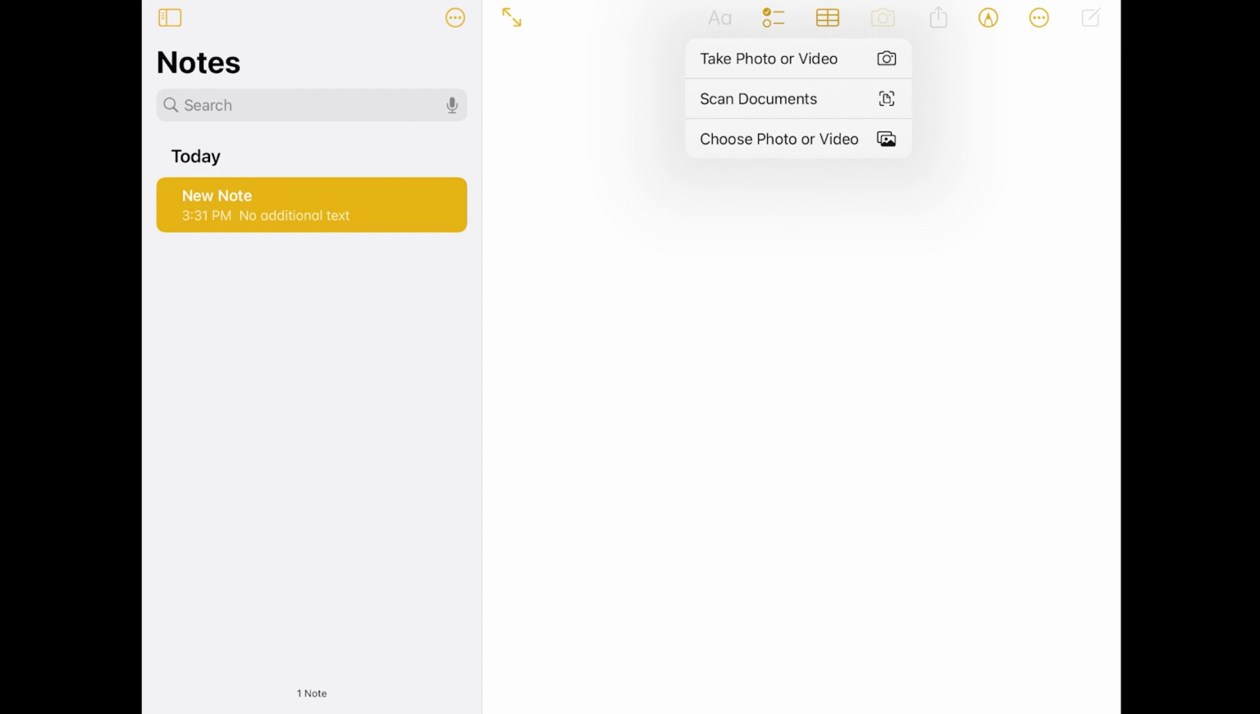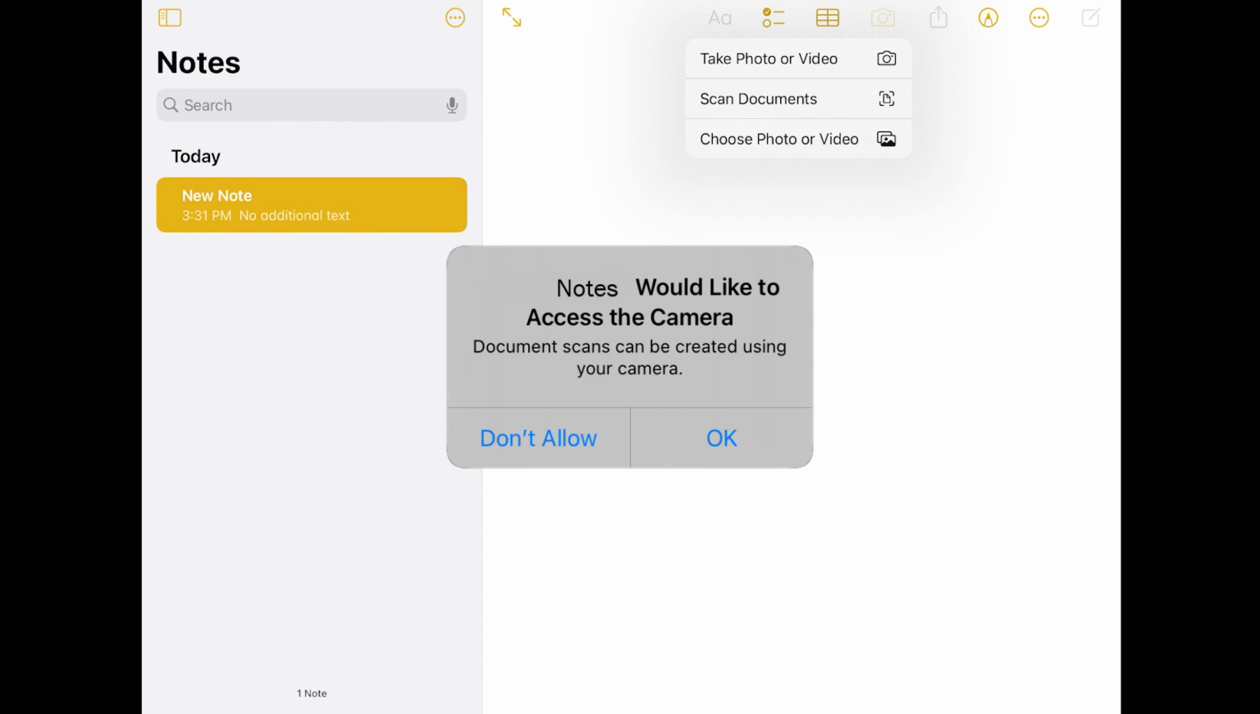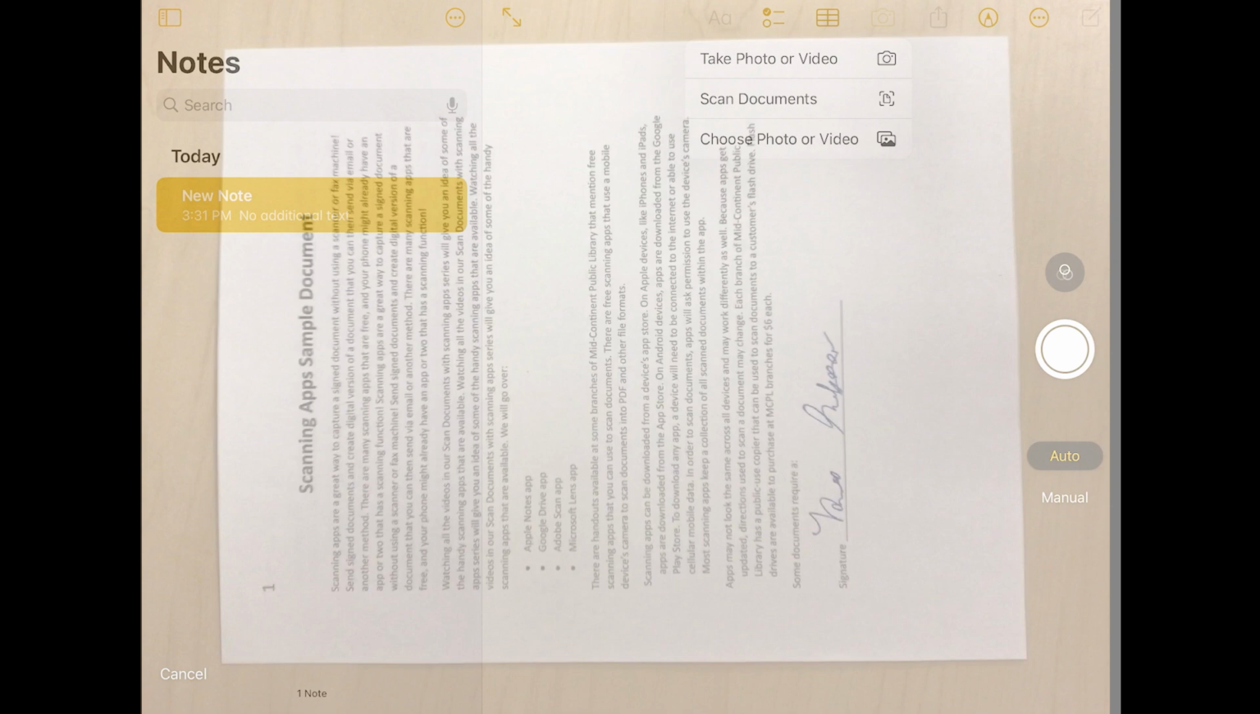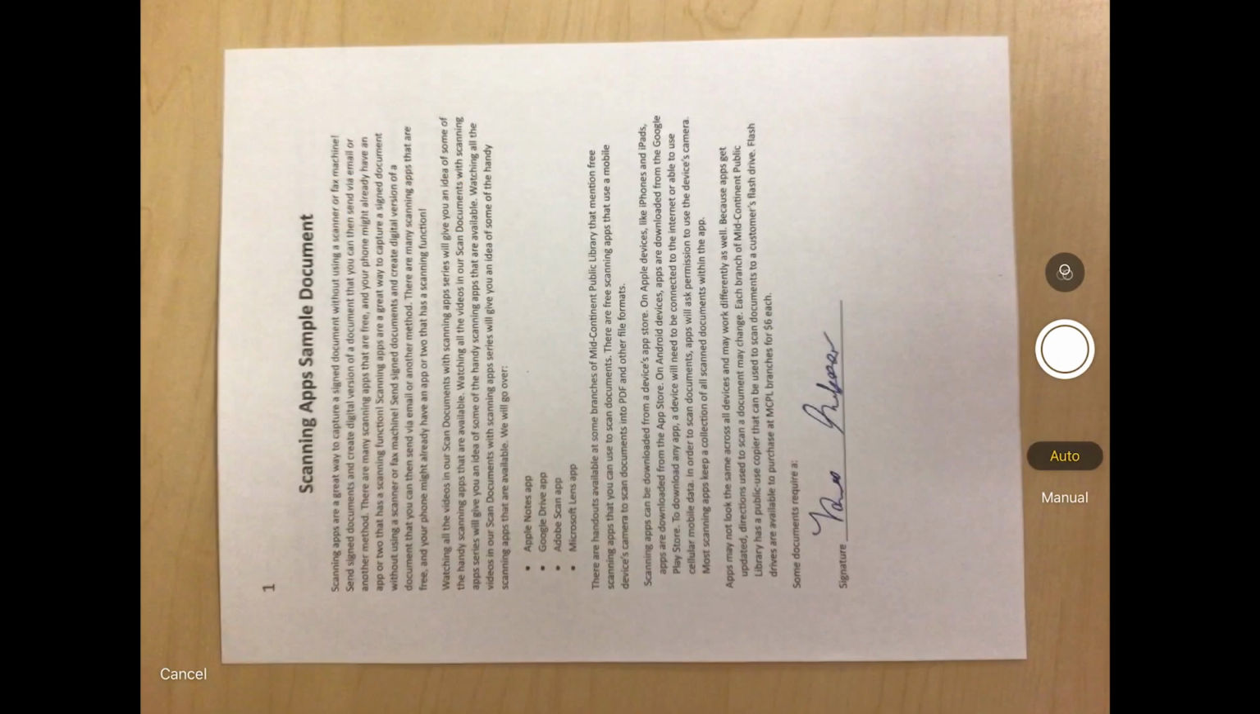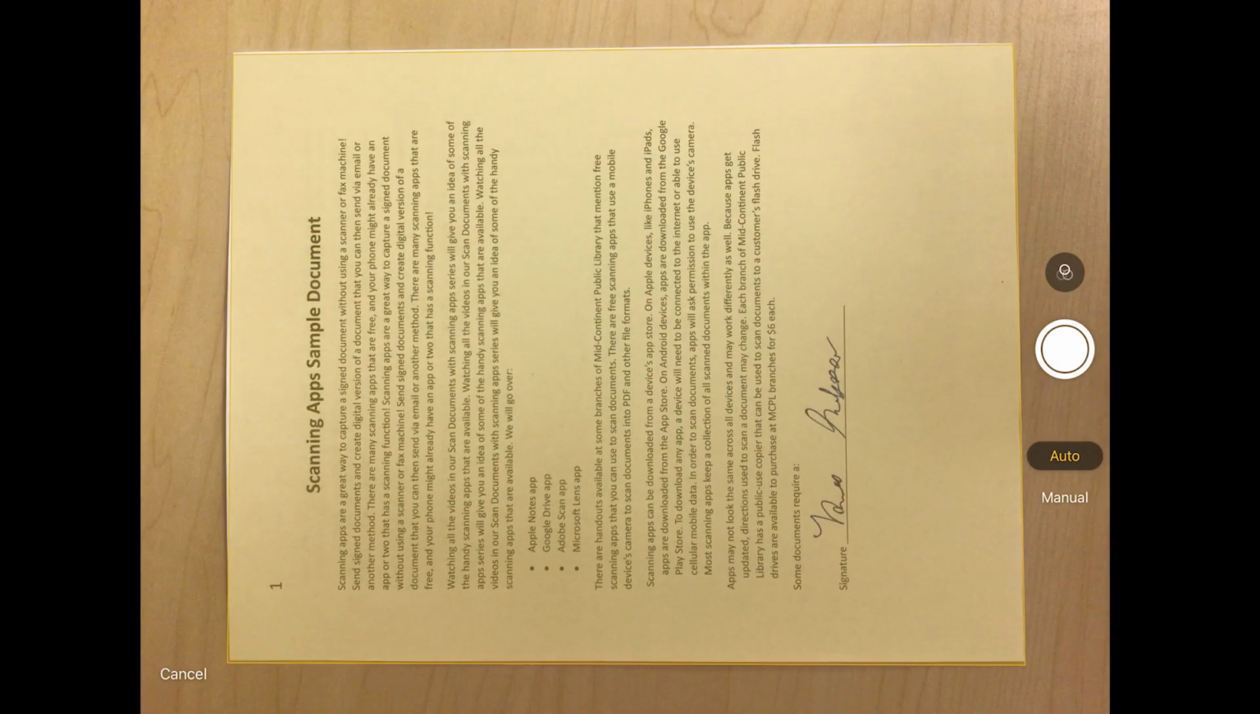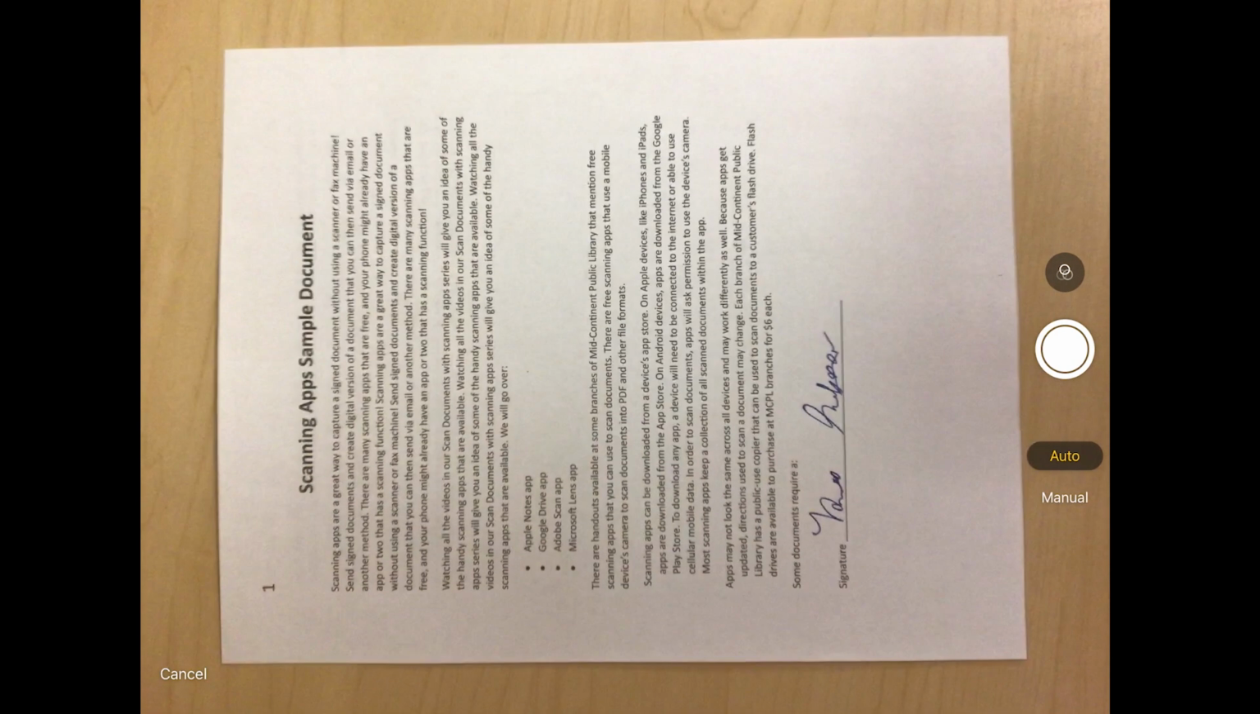And then we will need to select the middle option, which is Scan Documents. And tapping this is actually going to open up our camera. And so if you have not used the Notes app before, it is going to ask you if it can access your camera. If you want to scan, you will need to select OK right here. And then once it opens up, we will need to position the camera over our document. I know mine is sideways. That actually doesn't matter. We can rotate it later on.